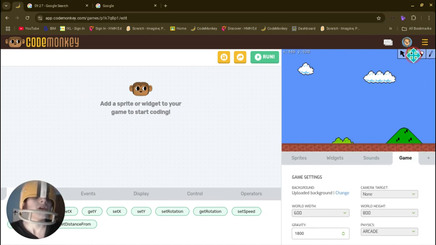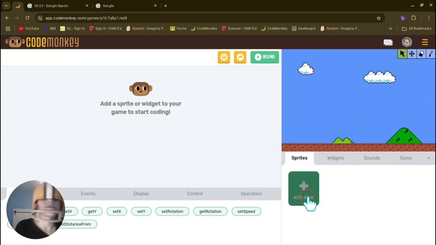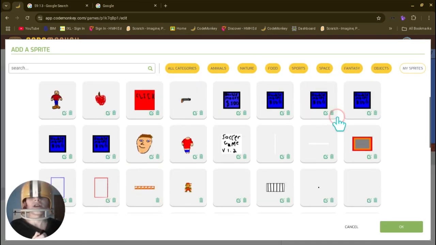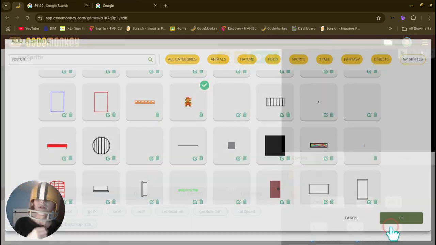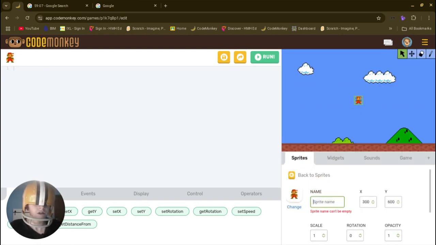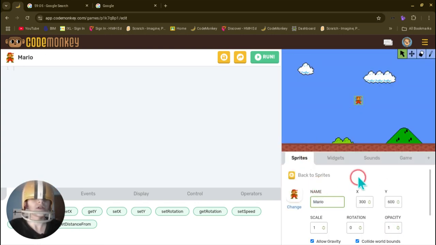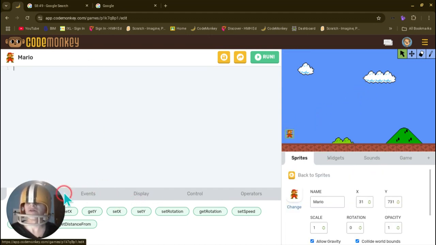Alright. I believe I have a sprite. I've got a sprite right here. Yep, Mario. And boom. Mario. So now I've got the main character sprite. Now we need to do some of the coding.